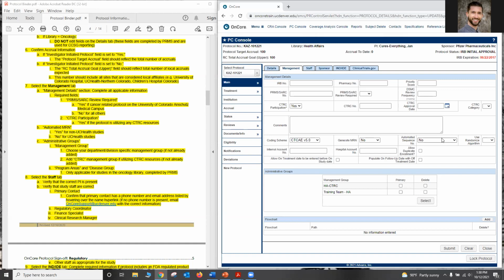This use randomized algorithm, the study team can use it if they want. We don't typically use that. We have our internal account number where you can track a speed type. We have our hospital account number. So this is a requirement for children's studies. And for these children's studies, this is where we capture the G0 code. So otherwise leave this blank if this is not a children's study.